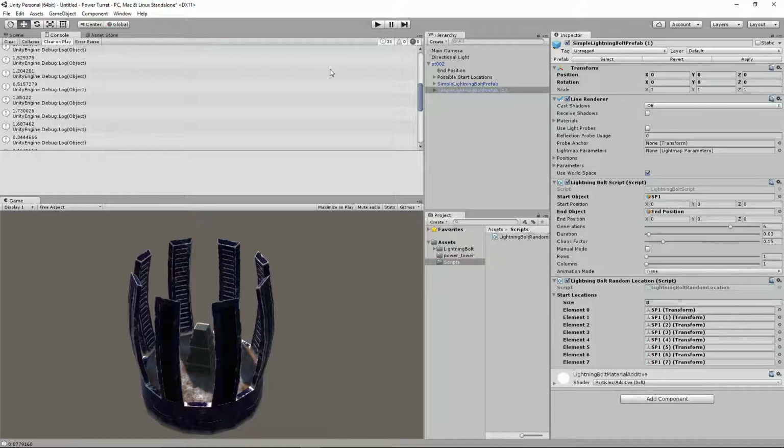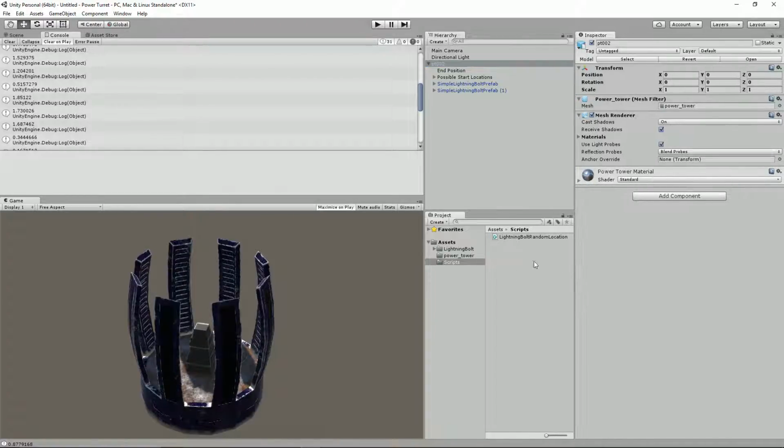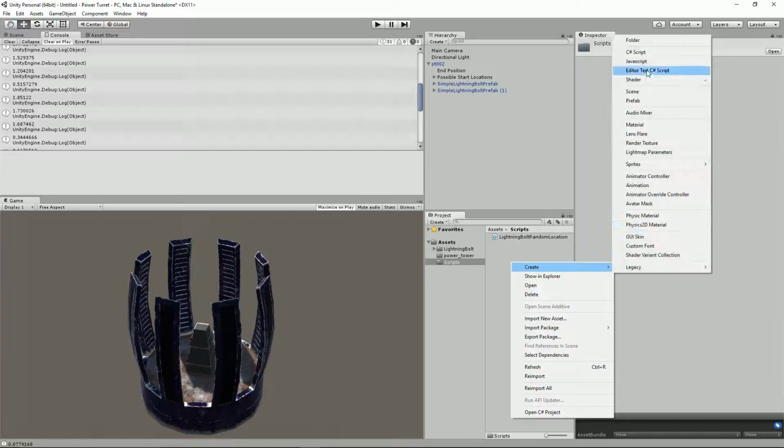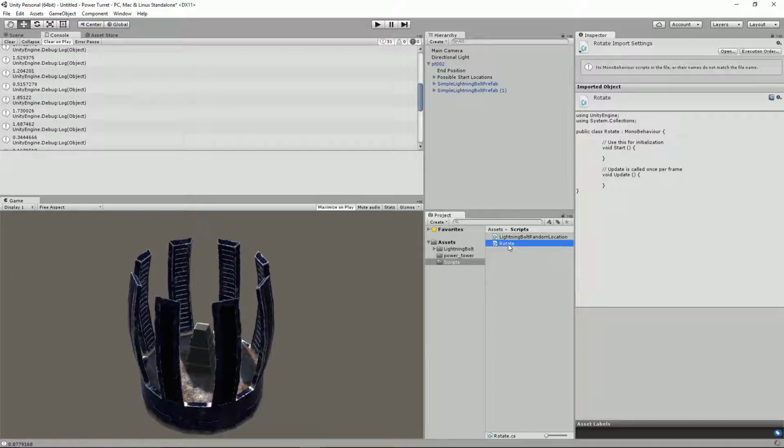Obviously, let's just do a couple of things. Let's maximize that on play. Let's make it rotate just to make it look a bit funky. So let's quickly add one more script. Create script, C# script. Rotate. Totally unnecessary this, but let's just get in there and do it.